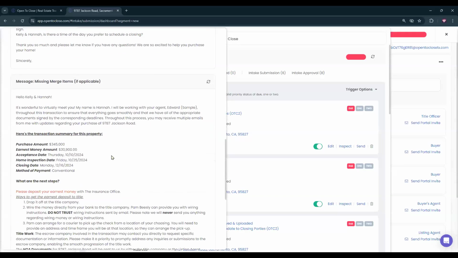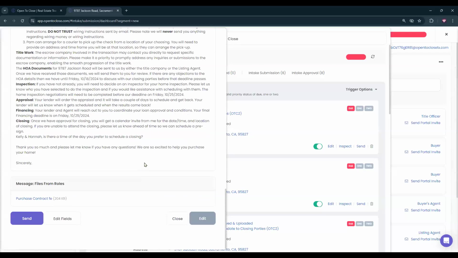That's totally fine. So we can scroll down to the bottom and see if there are any merge fields missing. There are none missing. So it looks good. And then at the very bottom, we can see that the purchase contract is also attached. That is based off of my file roles. Because I have that file role associated with my purchase contract, I know that it's automatically attached here.